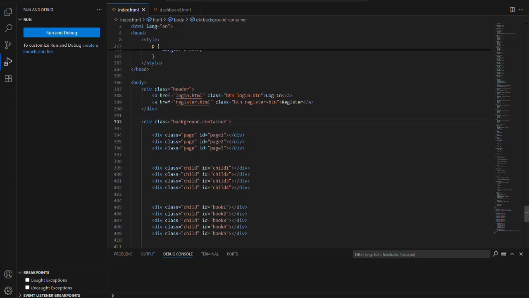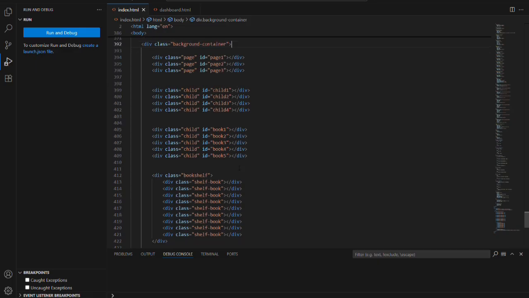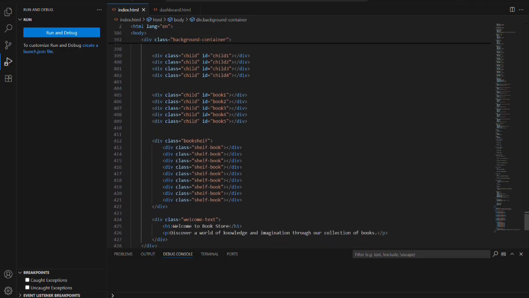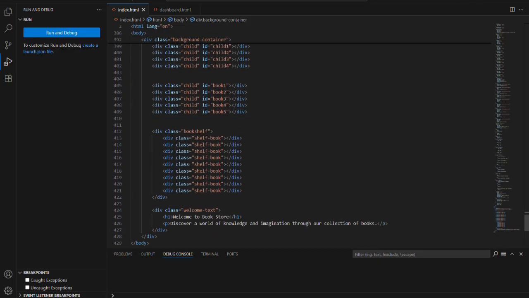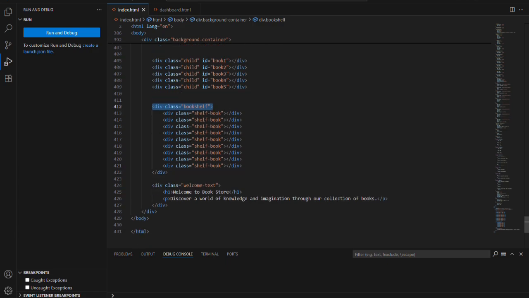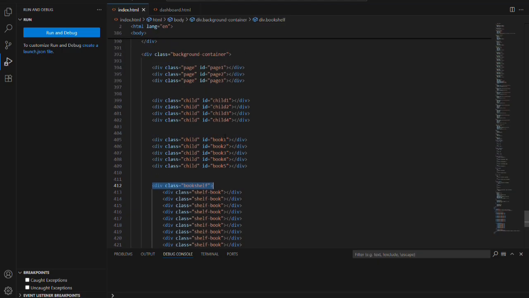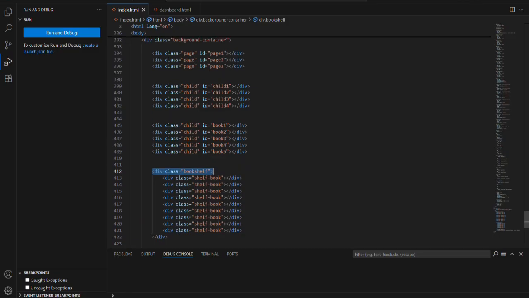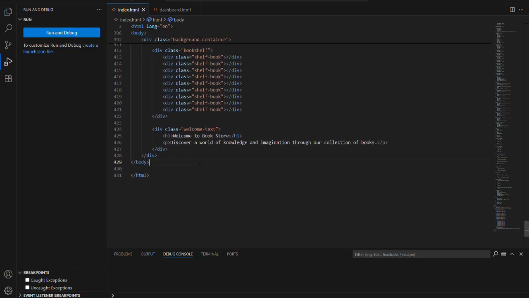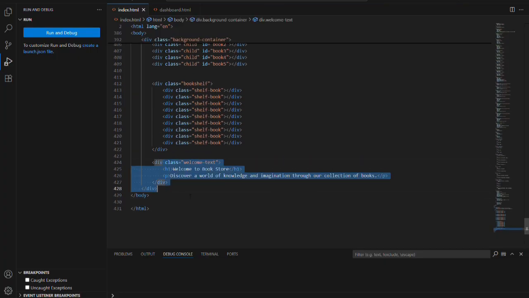Now coming to the background container, where I have used a gradient transition from light blue to a soft beige. A bookshelf is created at the bottom of the page with various colored books represented as div elements. And also coming to the floating elements, the page includes animated elements such as floating books, which add a dynamic, engaging feel to the website. And the welcome message is a centered welcome message displayed prominently on the page, inviting users to explore the bookstore. Here you can see it.